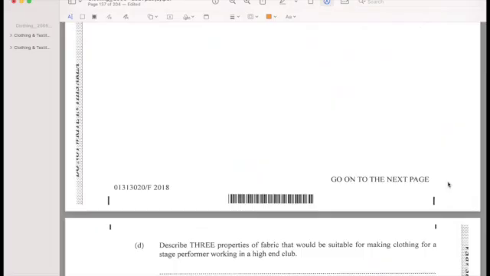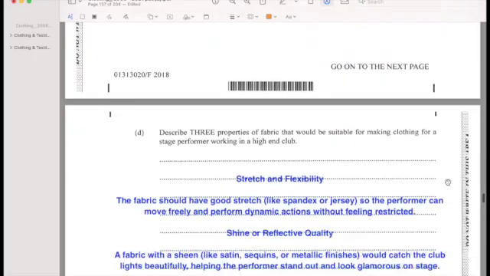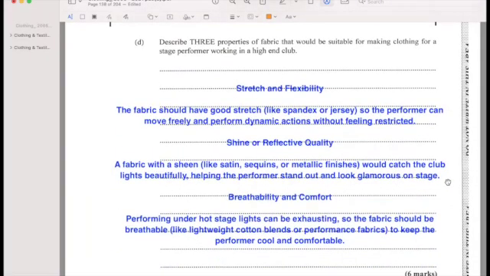Describe 3 properties of fabric that could be suitable for making clothing for a stage performance working in a high-end club. All right, so name 3 properties. So let's go to the answer. All right, the 3 properties that I chose are stretch and flexibility, shine, the sheen of it, or the reflective quality, and breathable and comfort. Let us describe.